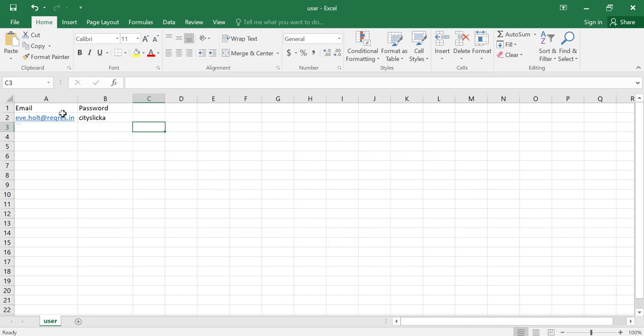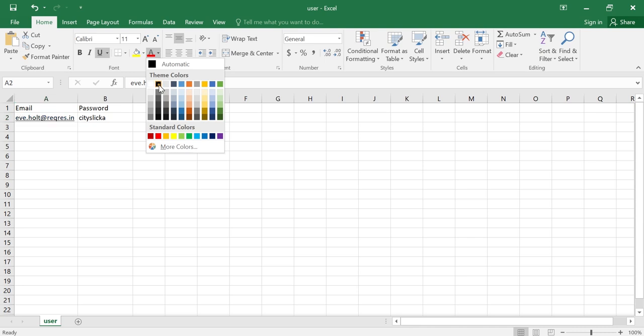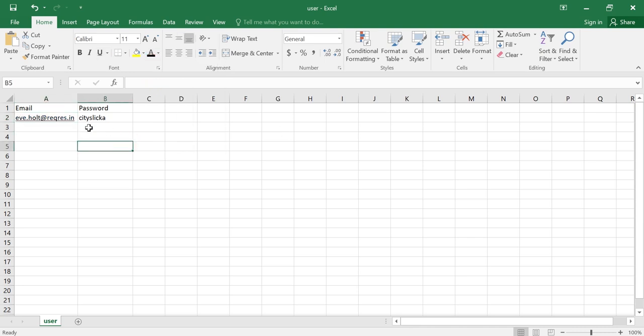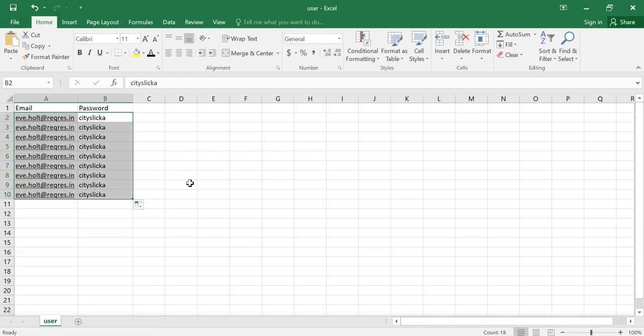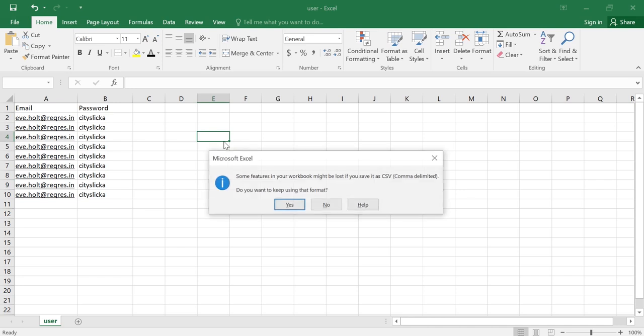You can change this text color. Just click here. Now we have only one credential. So we can enter 10 here. Let's log in with the same user because in this scenario we have only one email and password. But in a real scenario, you need to enter different emails and different passwords. Save this file.